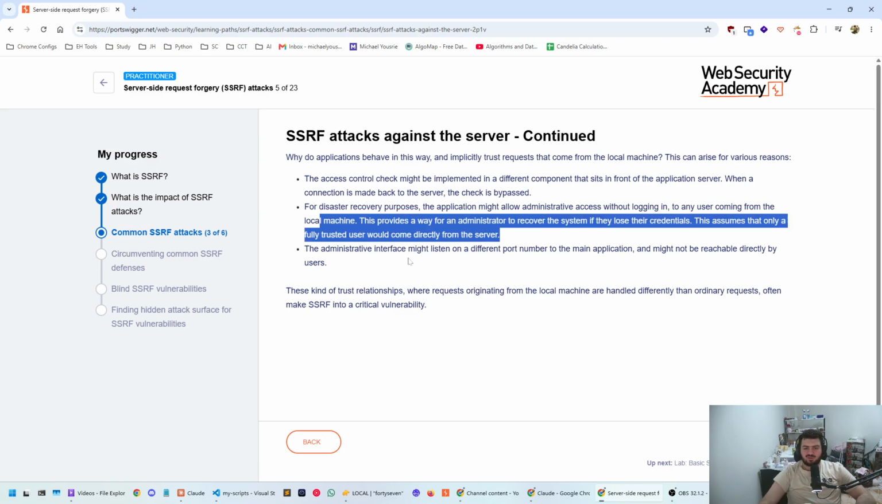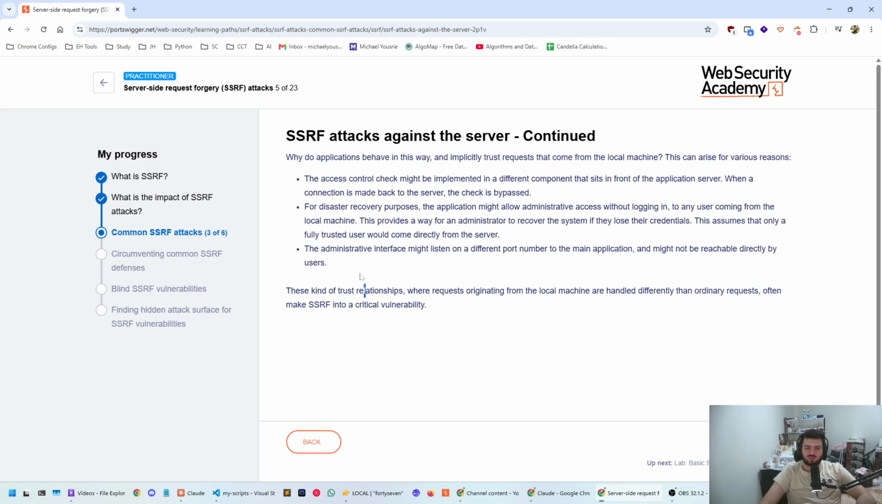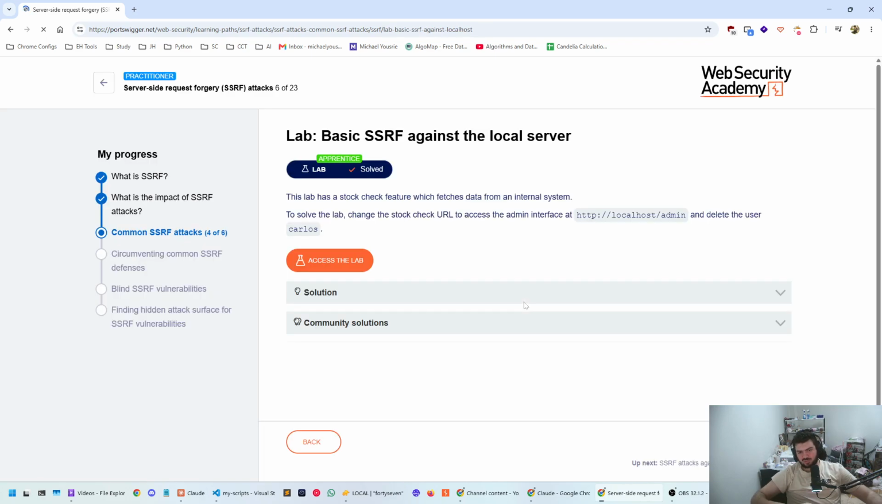The administrative interface might listen on a different port number to the main application and might not be reachable directly by users. So yeah, maybe that port is not exposed to the public, but is working internally. But since it is coming from the local machine, you don't need to worry about all of that stuff. These kinds of trust relationships, where requests originating from the local machine are handled differently than ordinary requests, often make SSRF a critical vulnerability. Of course.